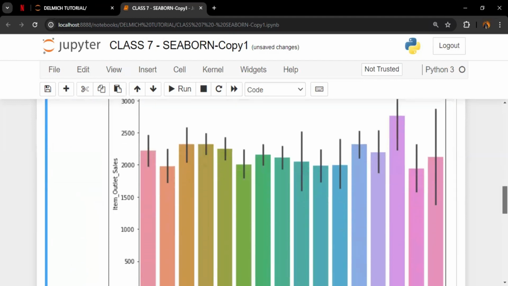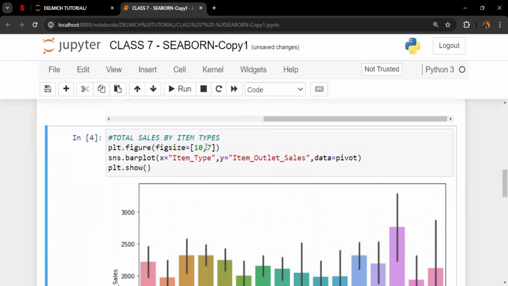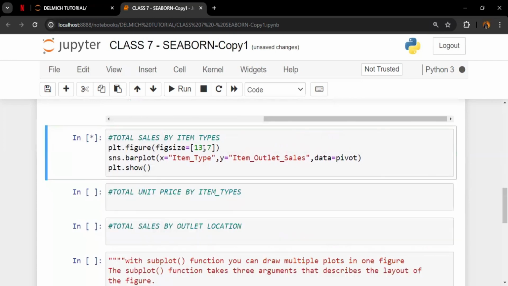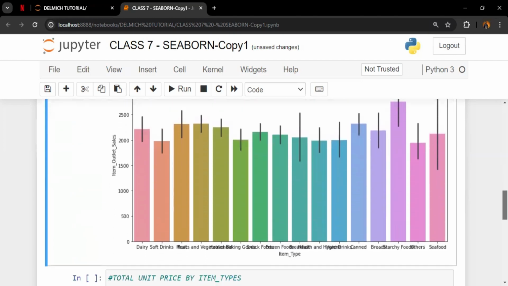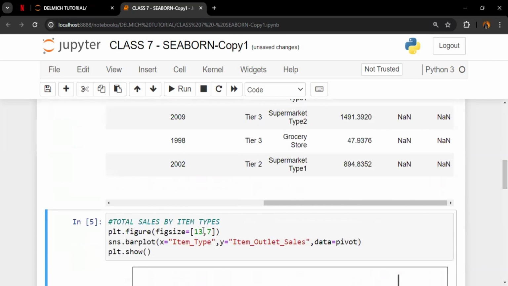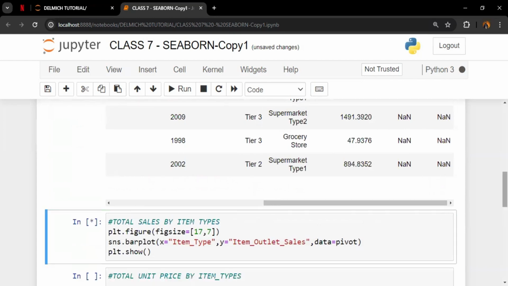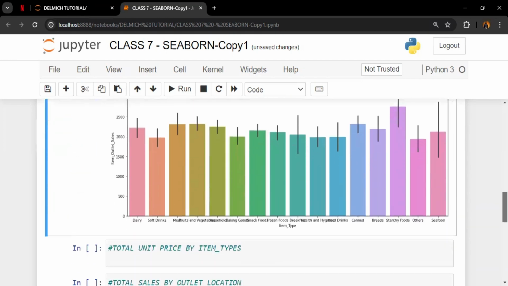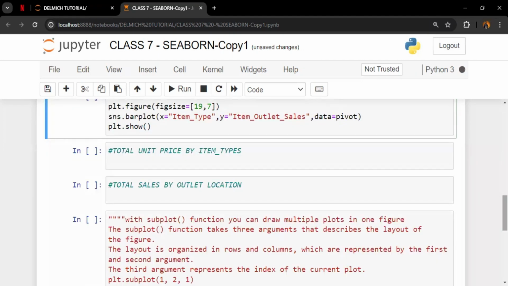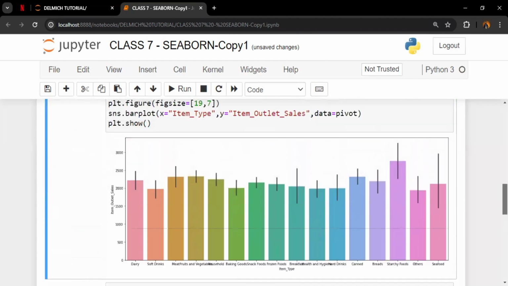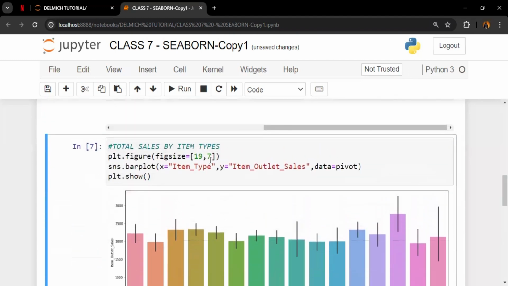So can you see? Let me increase the size very well. It's still not showing clearly. So let's hit 17. 17 is still not showing properly. So you just continue increasing the font size, okay, I think it's better now. So this is how you increase your fig size, your height and width, in Seaborn.